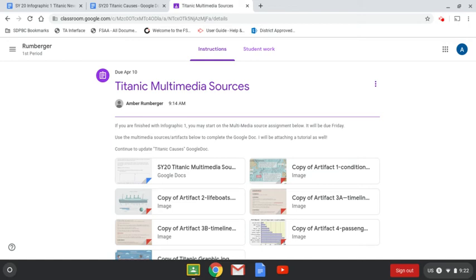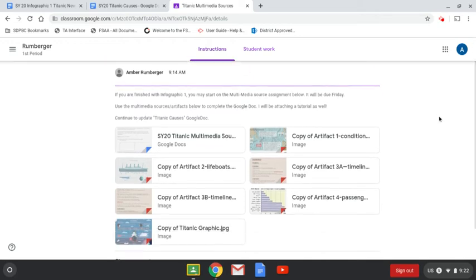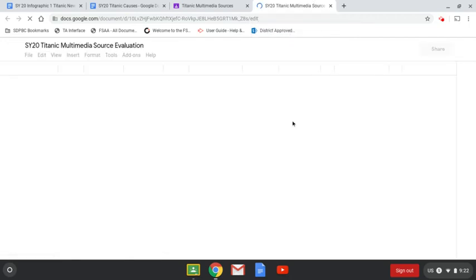So by now you would have finished infographic 1, that newspaper style article, and you are ready to start on your multimedia sources. So at first glance, whoa, that's a lot. All right, but don't worry, this is my favorite part. So go ahead and open up your document. There should be one for each of you.